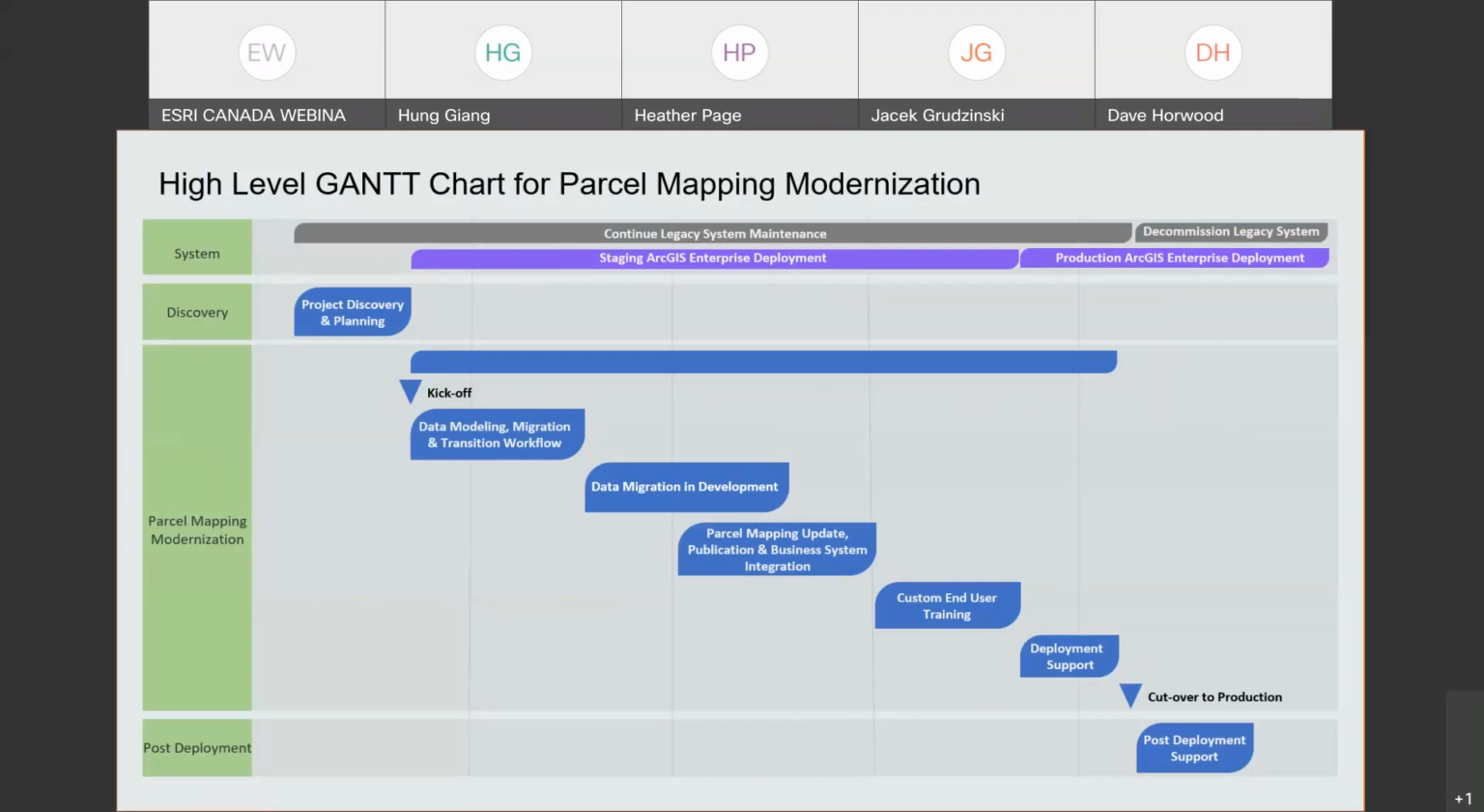Firstly, looking at data modeling, migration and transition workflows and getting a handle on what those will look like in order to set up the rest of the parcel migration. From there, we like to take an iterative approach. So looking at data migration and doing a test migration, and then also taking a look at how that migration impacts things like the parcel mapping update workflows, any publication or business system integrations, and going back to that initial data migration and making sure that it is set up along with the data model so that everything moving forward will be as seamless as possible.